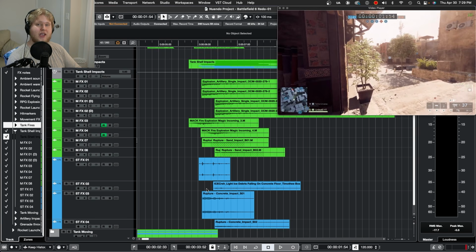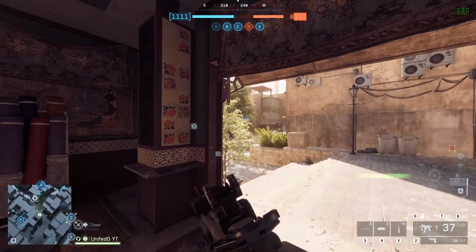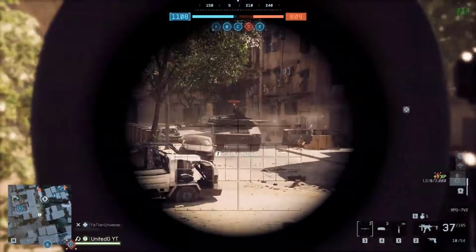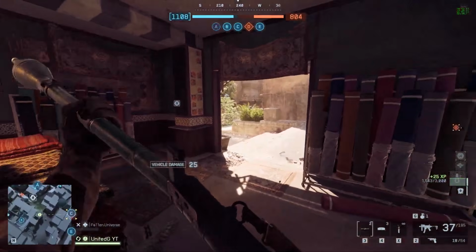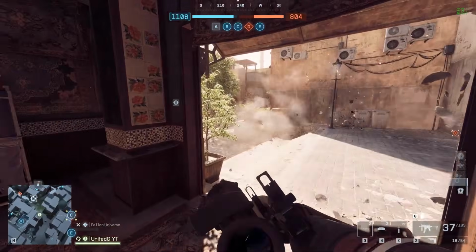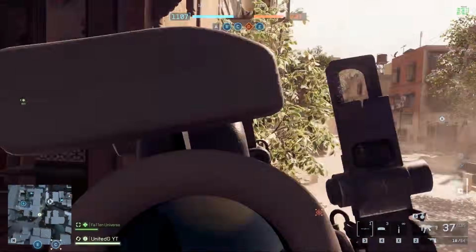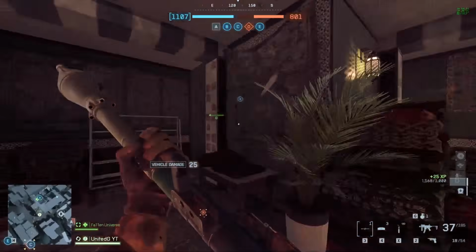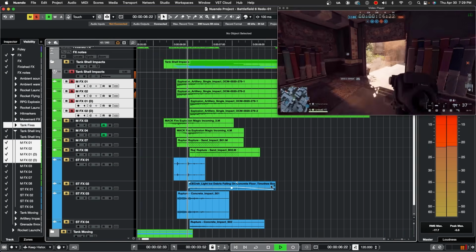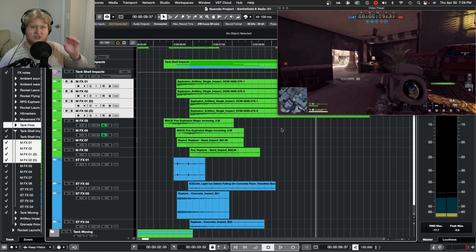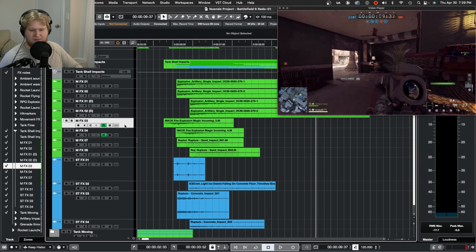Now for the shell impacts, again, we follow a similar process, except this time we need to worry about debris and shrapnel. Explosions tend to blow a lot of small bits of things all over the place, which is why they sound so destructive and powerful in most media. Let's add in our main explosion sounds, and then just a sprinkle of dirt, sand, and concrete for our debris.